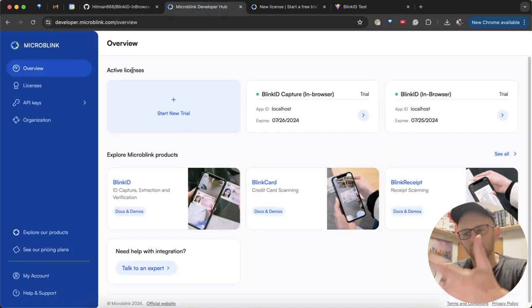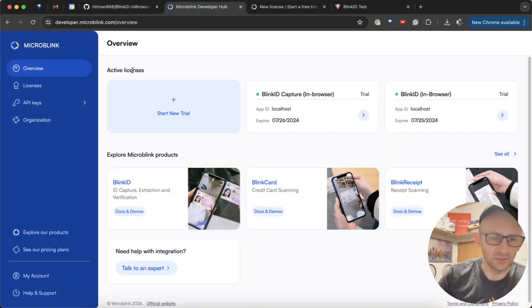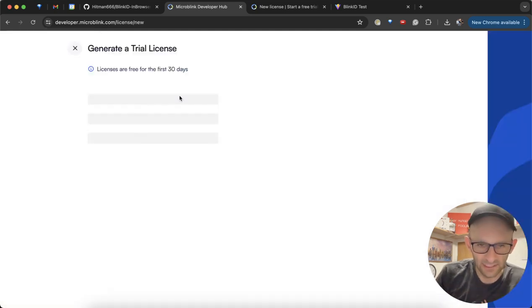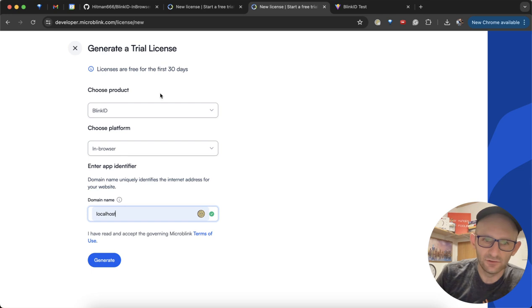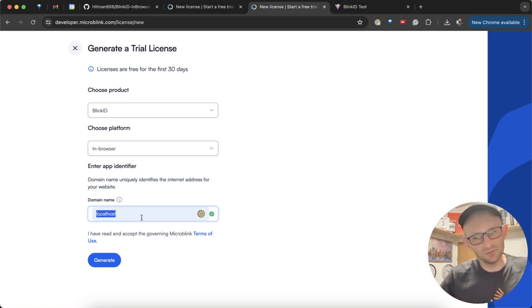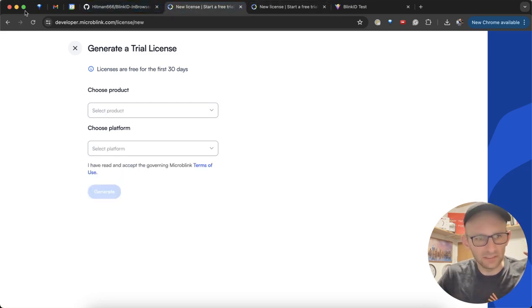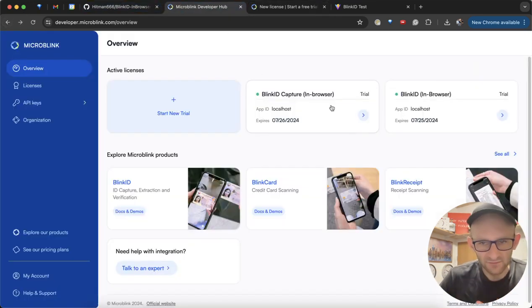Here, when you sign in, you can sign in with a Google account and whatnot. You have to go to Start New Trial, and then you enter the product as BlinkID, platform in browser, and for the domain name you have to choose localhost when you're testing locally. When you click generate, what you're basically going to get is one of the keys, and you're going to see them right here. So this is a trial.